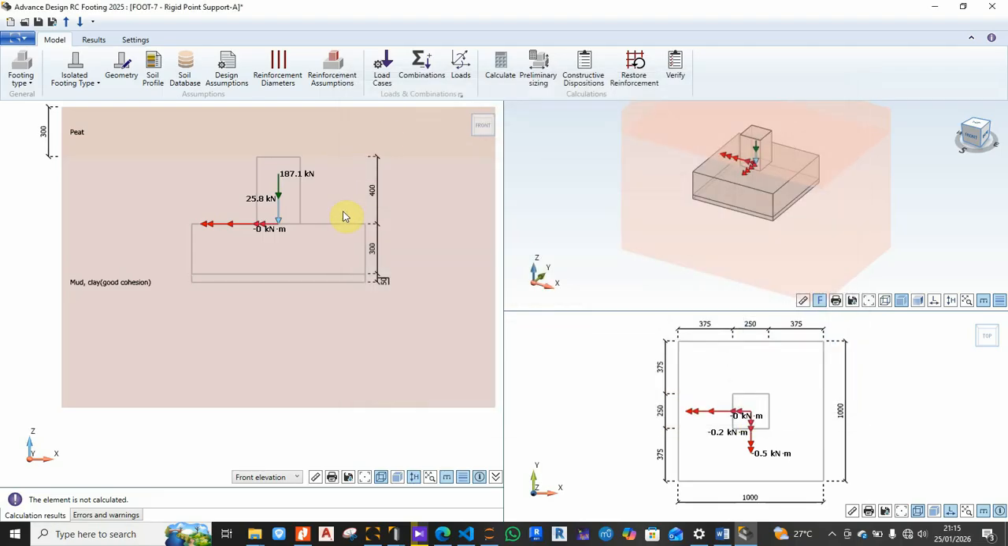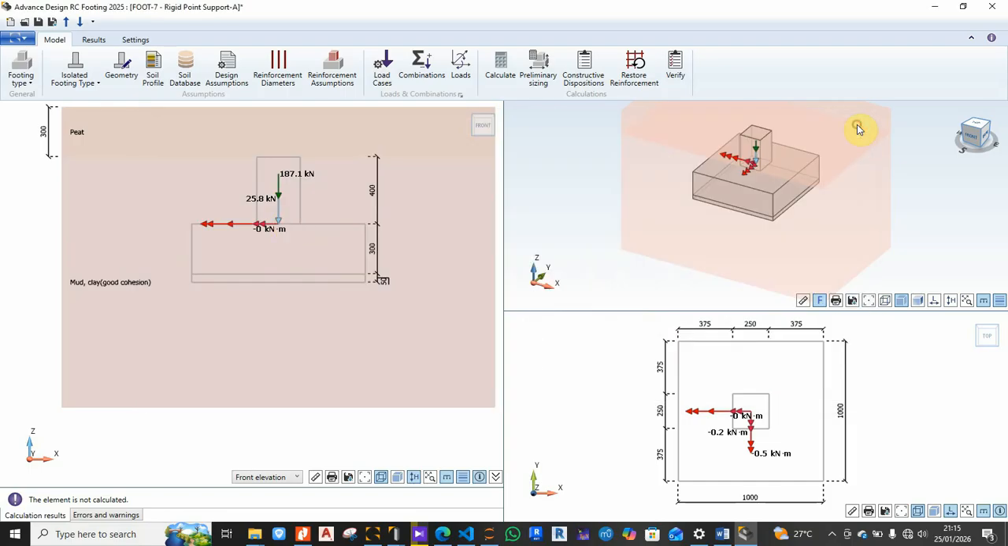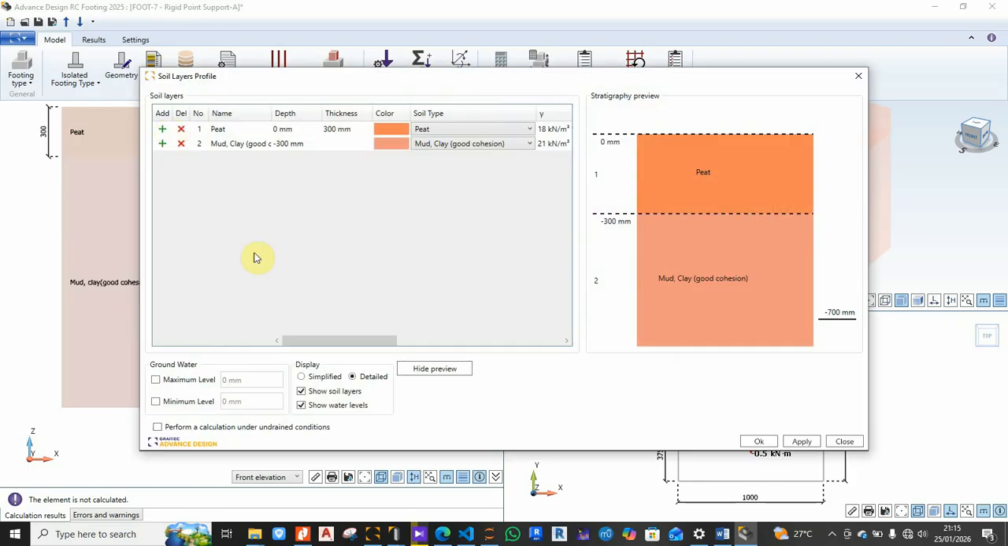Okay. Then my soil database. This is just the different types of soil that have been loaded into the software. But now you have your soil profile. What is here? They have indicated that from 0, that is from the ground level, to a depth of 300 millimeters, that's 30 centimeters, the soil that we have there is peat. It's basically just this vegetable soil, and the density is 18 kilonewton per cubic meter.